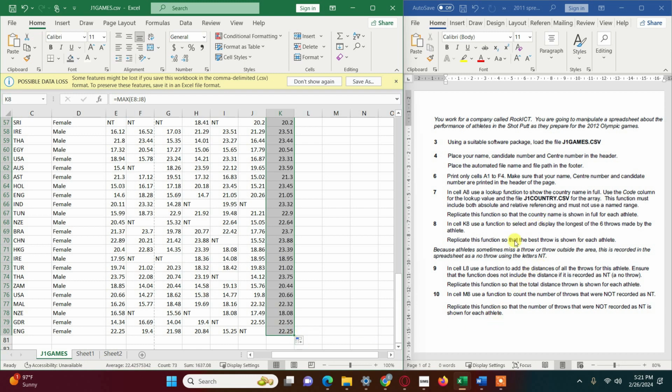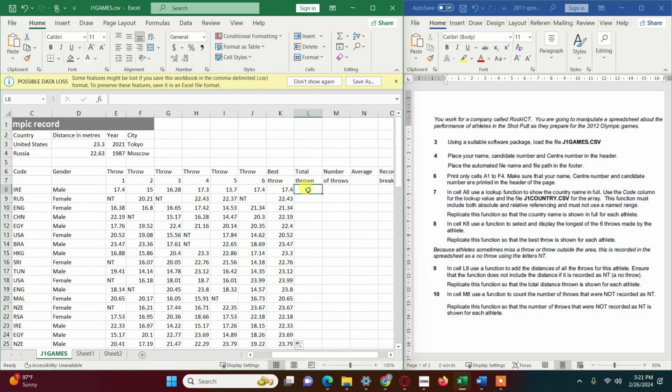Okay, so next it says because athletes sometimes miss a throw and throw outside the area, this is recorded in the spreadsheet as a no throw using the letters NT. Now it says in cell L8, this is cell L8, use a function to add the distance of all the throws for this athlete. Okay? Ensure that the function does not include the distance if it is recorded as NT.